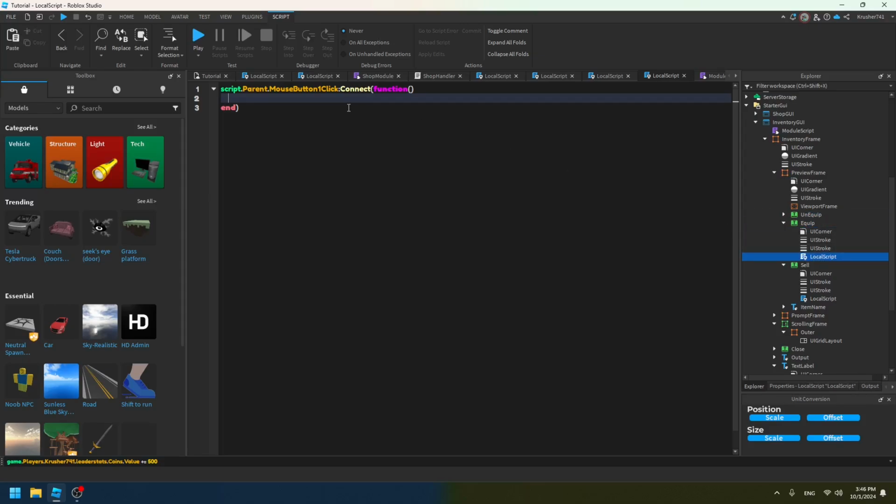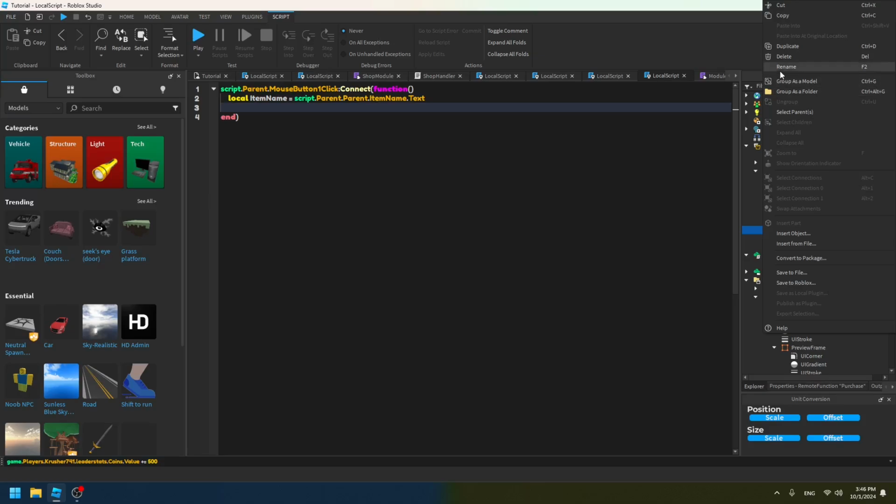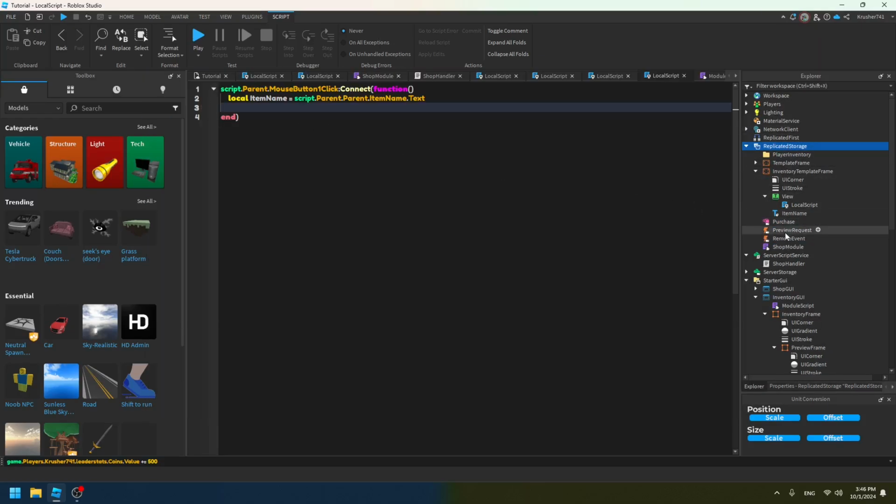We're going to type in local itemName equals script.Parent.ItemName.Text, and then we're going to go ahead and add a RemoteEvent. So we're going to say, not RemoteEvent, no, we're going to create a RemoteEvent. This is going to be... Did I just delete that? Alright, I'm gonna add it again.